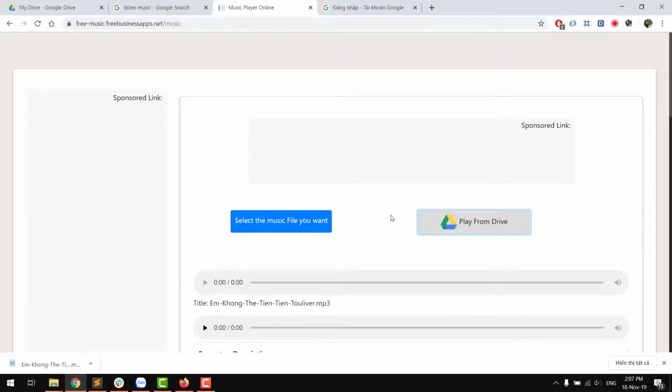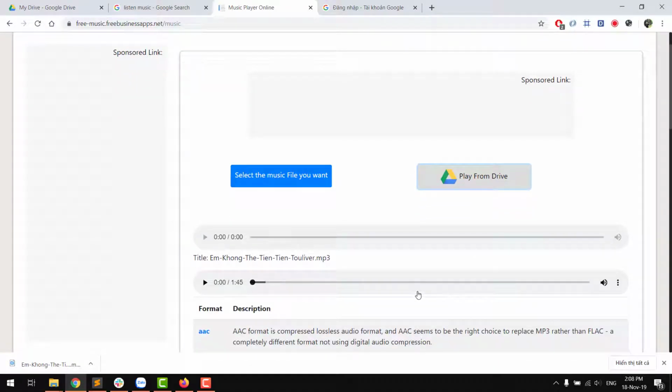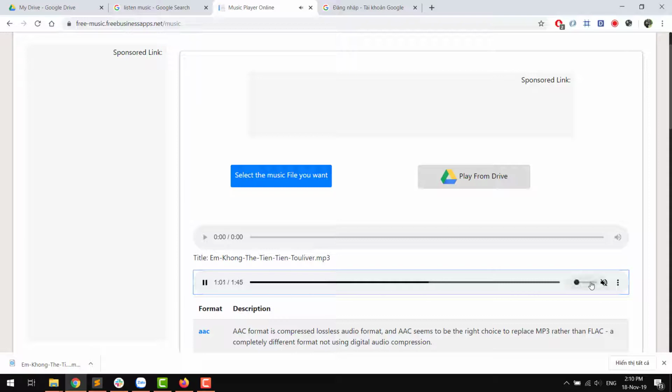Try this free simple software out today to listen to your songs while you are on the move. Save space on your phone by relying on the cloud for your songs.